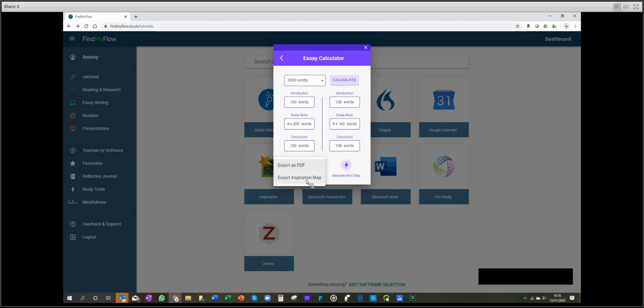That will export it as whichever mind mapping tool you've selected, for example, Inspiration. So you can put that into Inspiration, then play with that essay calculator and start fleshing out what each of those parts of the essay body is going to require. So there's a few things built in there like that.